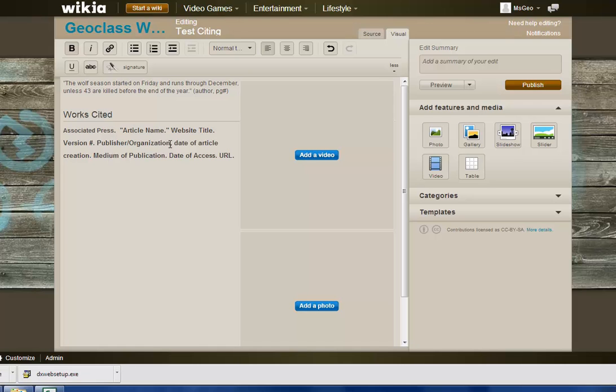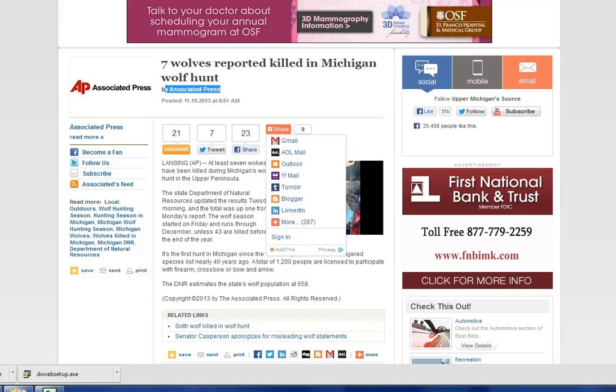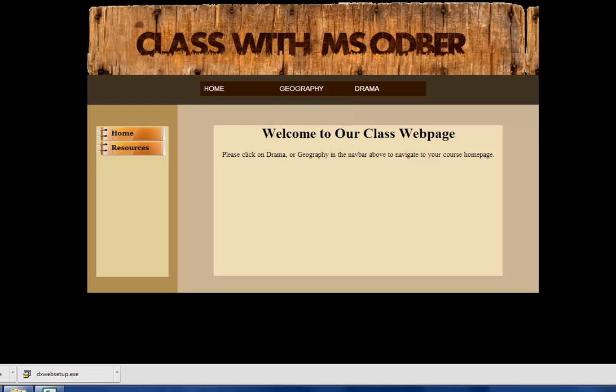Now the article name was 7 wolves reported killed in Michigan wolf hunt. So I write that in.